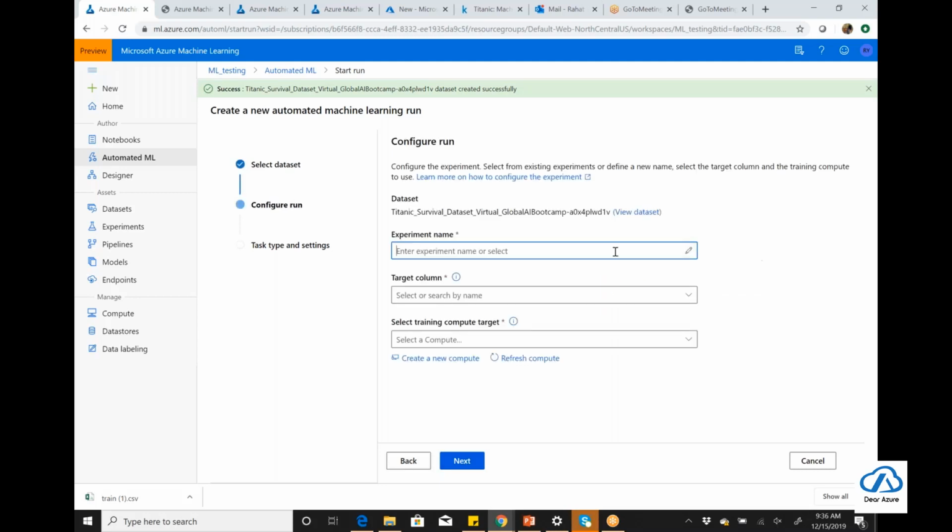So now we will have to give an experiment name. Our experiment name is Virtual Global AI Bootcamp Titanic. Then we need to give a target column. As we are training a model where the model is going to learn about all the passenger information and predict whether that passenger is going to survive or not, the target column will be survived.